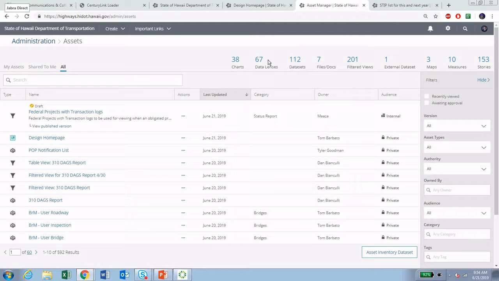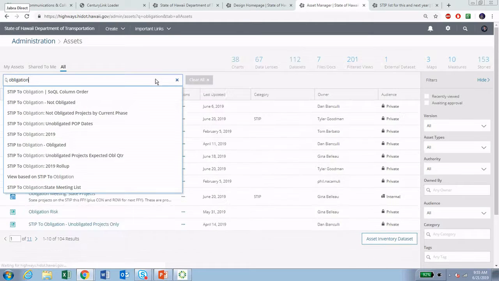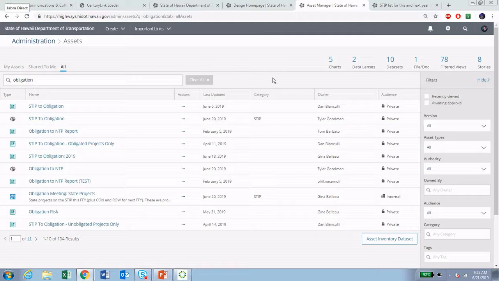And as you can see, there's 592 of them already. But there's a nice search function, so if you just type, say, obligation, or SIP for that matter. That's fine though, just do obligation. So now you're down to 104, it's still quite a bit.